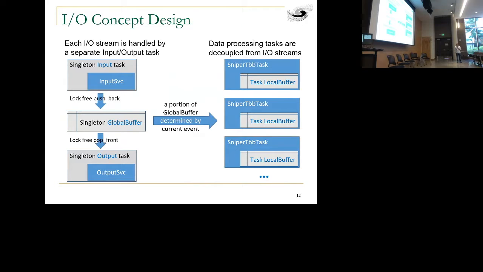And this page is the data I/O concept design. Each I/O stream is handled by a separate input or output task. There is a global buffer for each I/O stream. On the task side, there is a local buffer in each task copy. Each local buffer holds a portion of events from the global buffer.